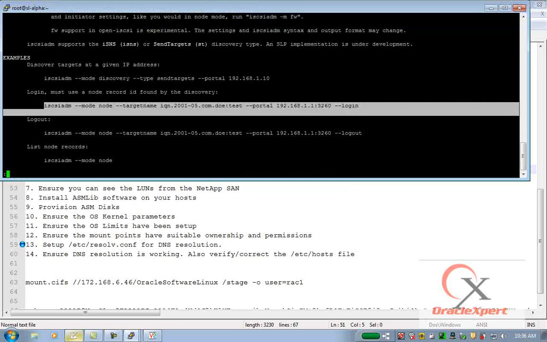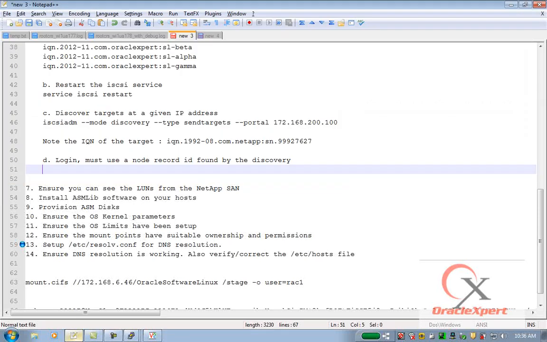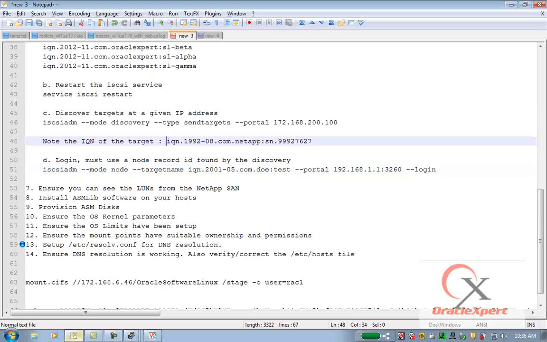And to log in, I am using pretty much the same thing, a small change. Now you got the IQN ID. Use the IQN ID to log into the target. Also check that you are using the correct IP address. So see what this command is doing.